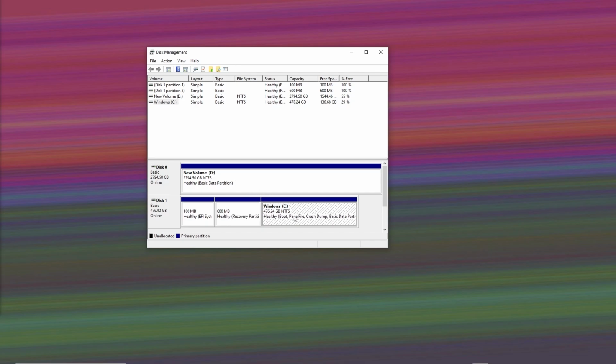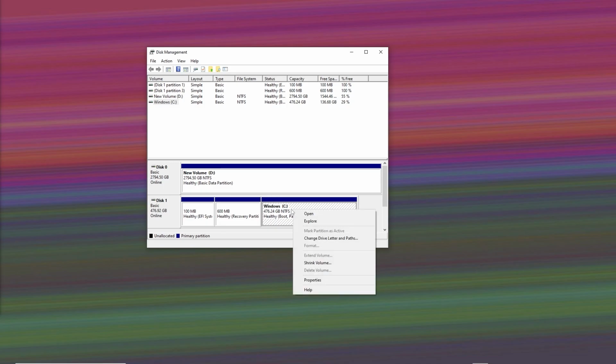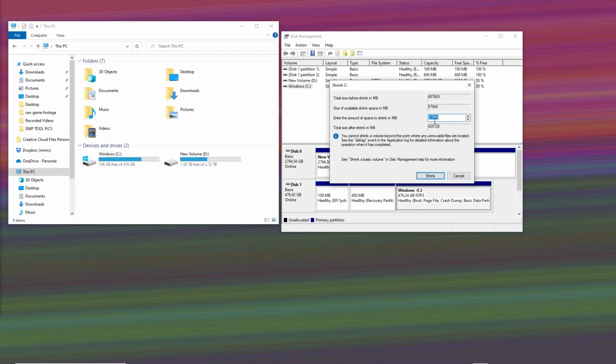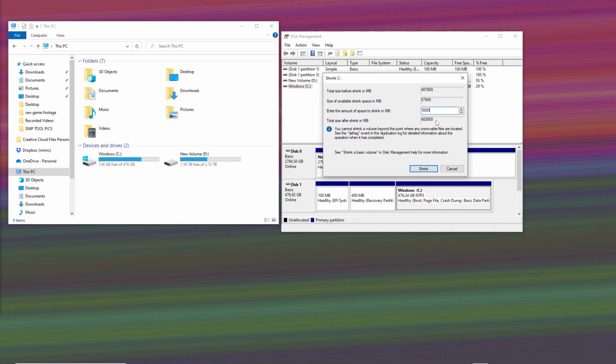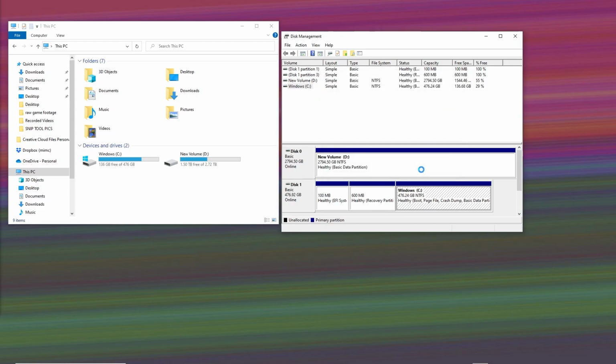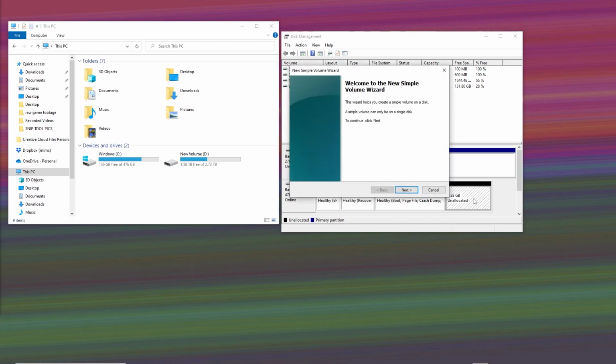Depending which drive that you want to split up and create a separate allocated one, we're going to click on that one. We're going to right click it and go to Shrink Volume. And then right here where it says enter the amount of space to shrink, we're going to put 5,000 for 5 gigabytes. Press Shrink. That new space that we created, we're going to right click it and go to New Simple Volume.